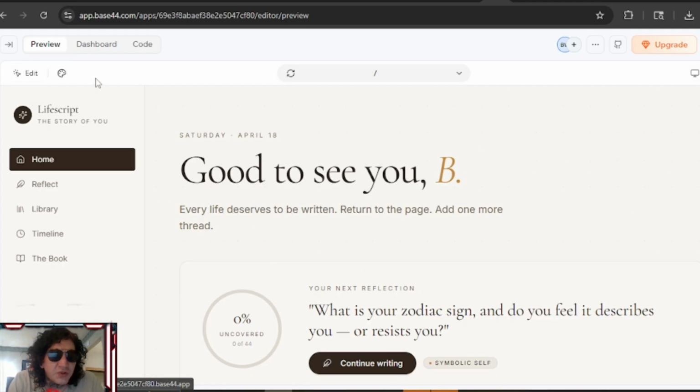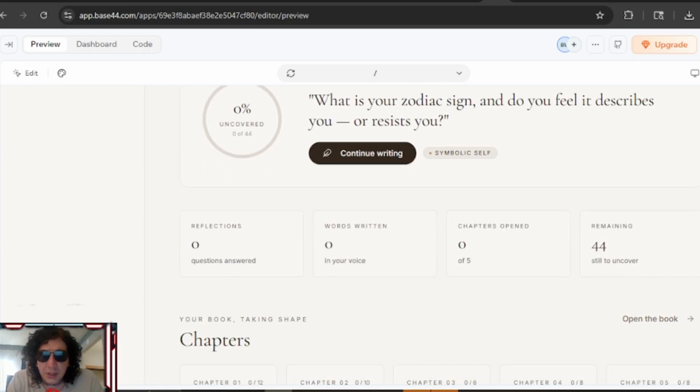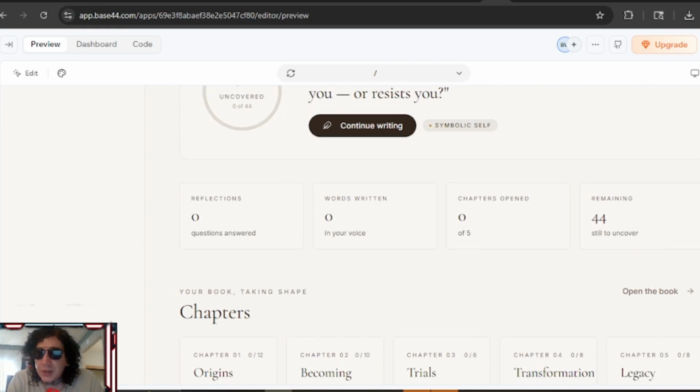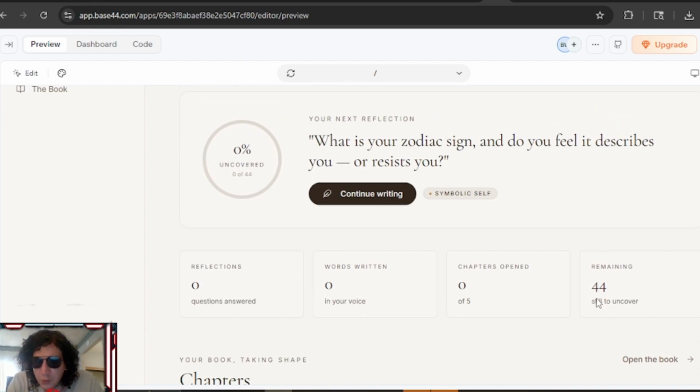Let's see, it says show chat panel. I don't think that was part of the website. It does say good to see you, B. Of course, perhaps it's already thinking that it's got me logged in. Sometimes you do have to go back in and force it to do things like log in. You see it says we have 44 questions remaining.